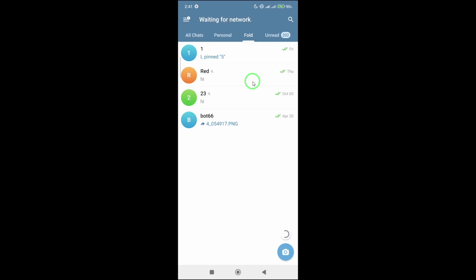From here, you can read messages, reply to them, or even unarchive a chat if you'd like to bring it back to your main list. To unarchive, tap and hold the conversation again and select the unarchive icon.